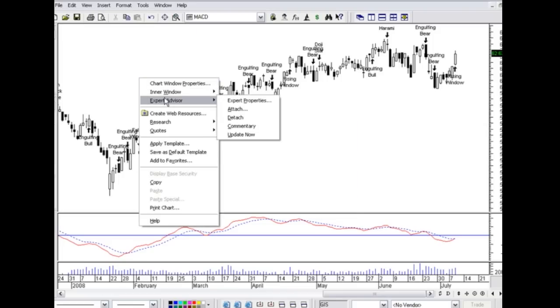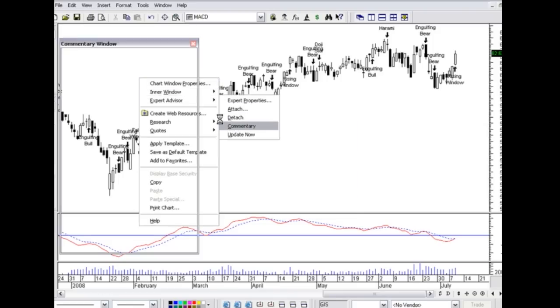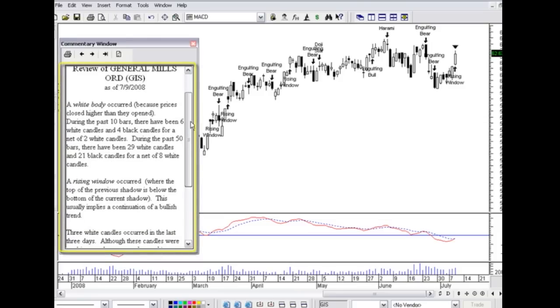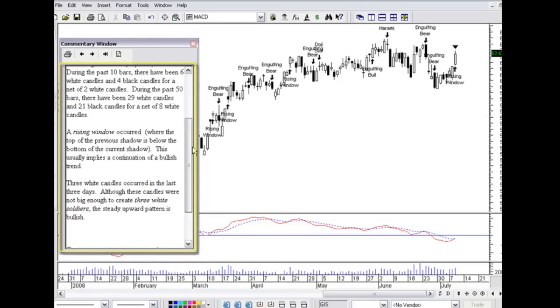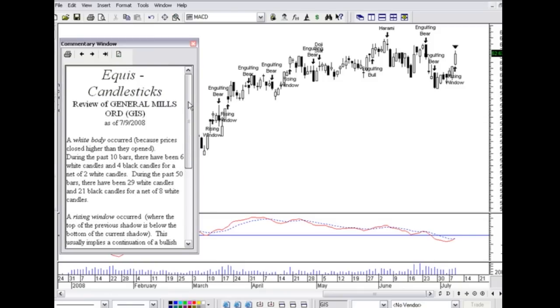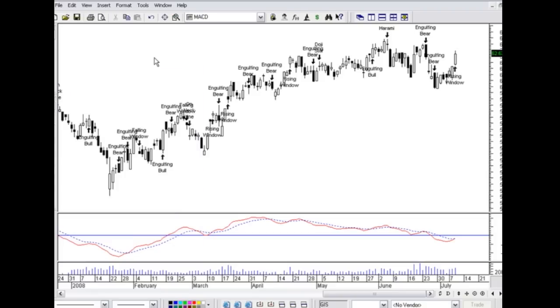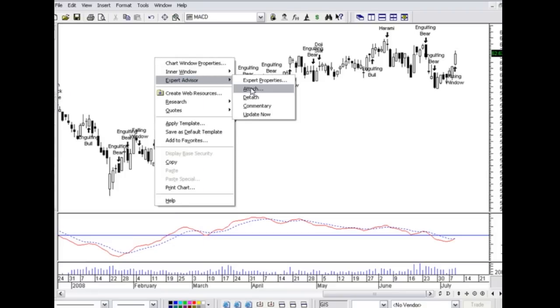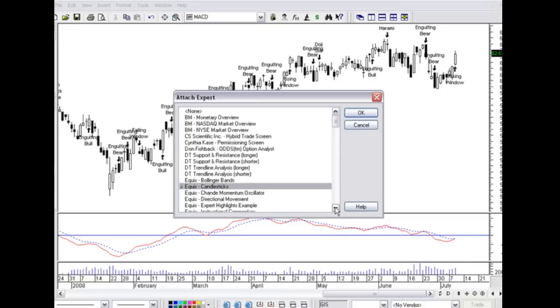Let's just go into our expert commentary on this one for just a moment. And you can see it will do the same type of commentary for me and walk me through what the candlestick patterns mean. So this part of the expert is also an educational tool to help you understand different charting styles, different indicators, whatever it is you want to do and learn more about, MetaStock can help you do that. Okay, but let's jump back to our expert commentary with the MACD.